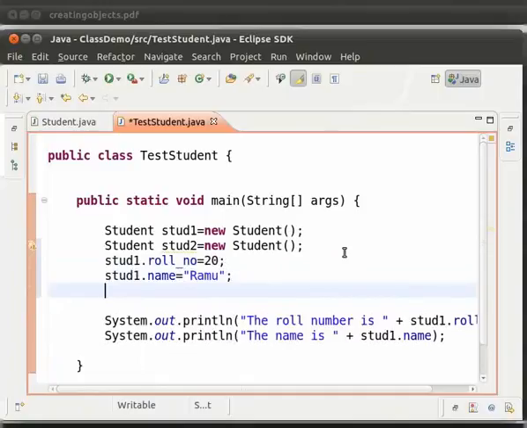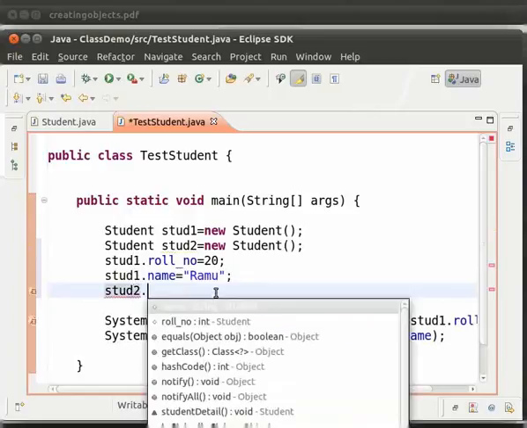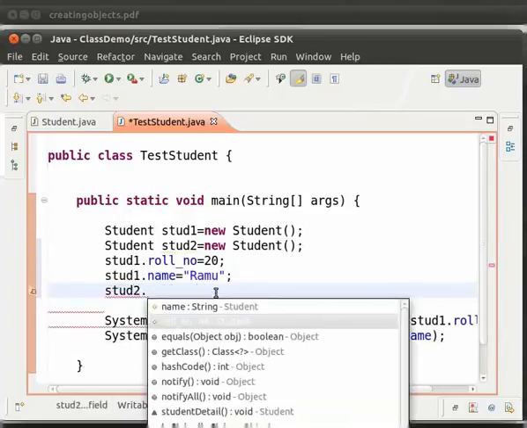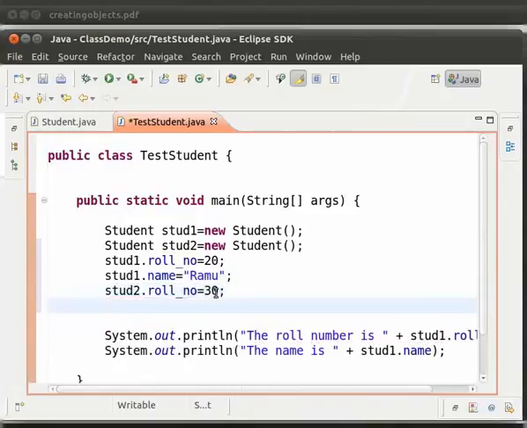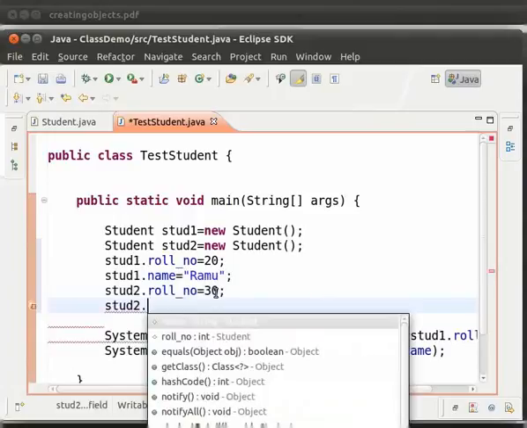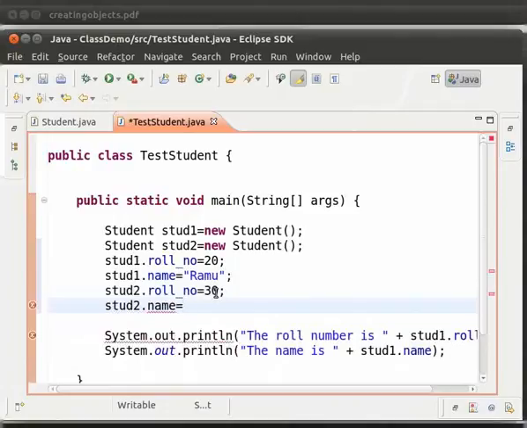Now we will initialize the fields for the second object. So type stud2.rollNumber equal to 30; Next line, stud2.name equal to within double quotes "Shamu"; press enter.